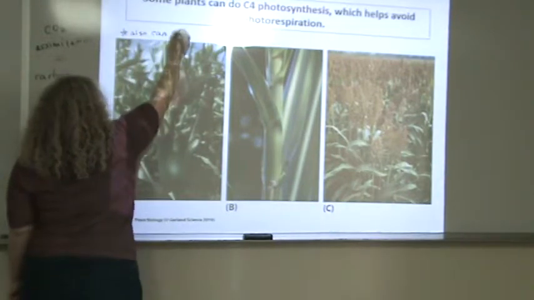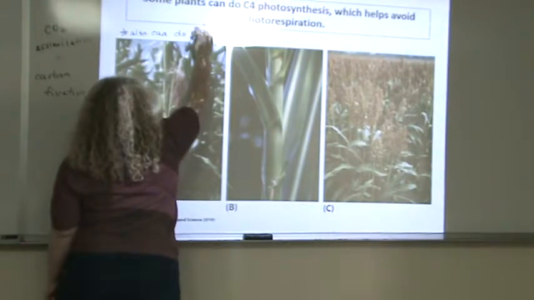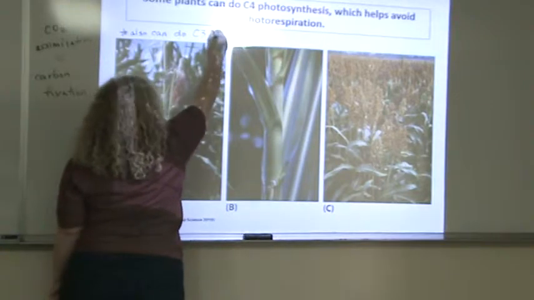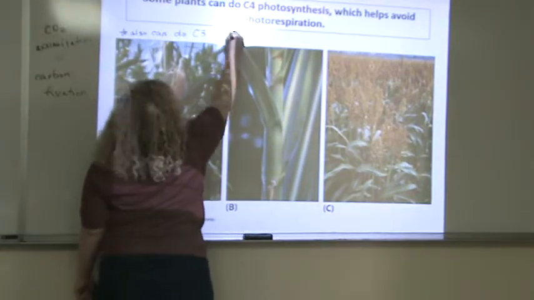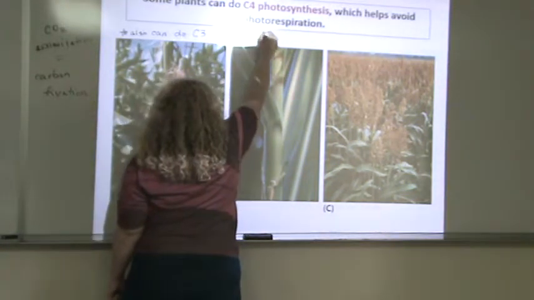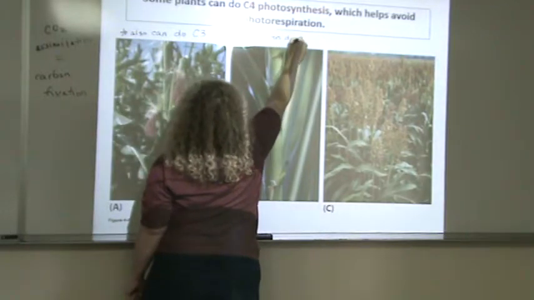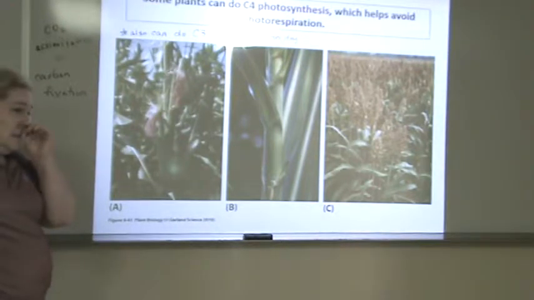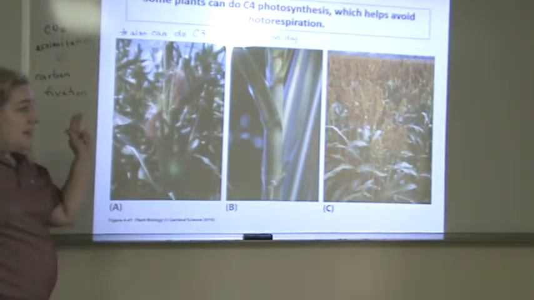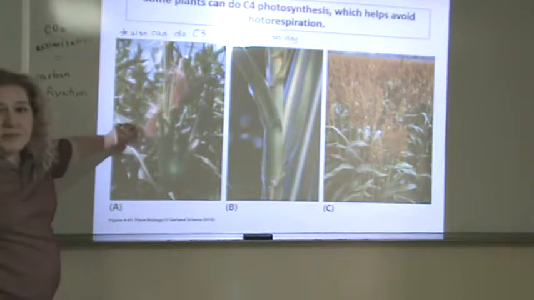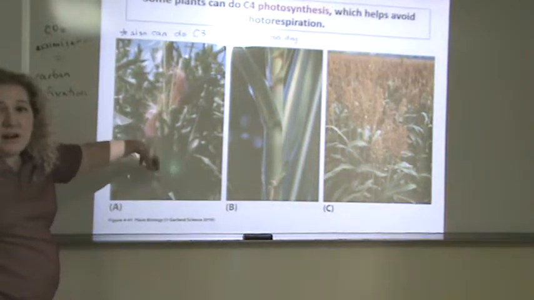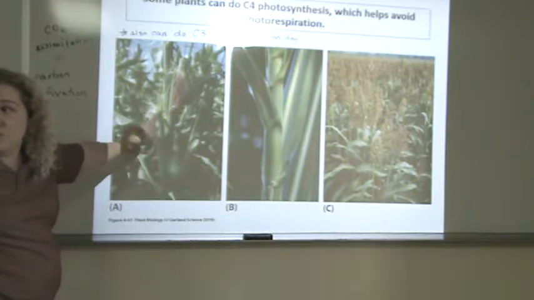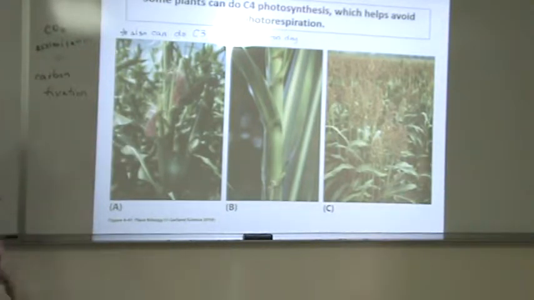Please note that these plants also can do C3 if it's not too dry. So they would still prefer to do C3 if conditions are good, but in dry conditions, they can switch on this alternative style of photosynthesis and not suffer as much photorespiration. And we call these C4 plants.